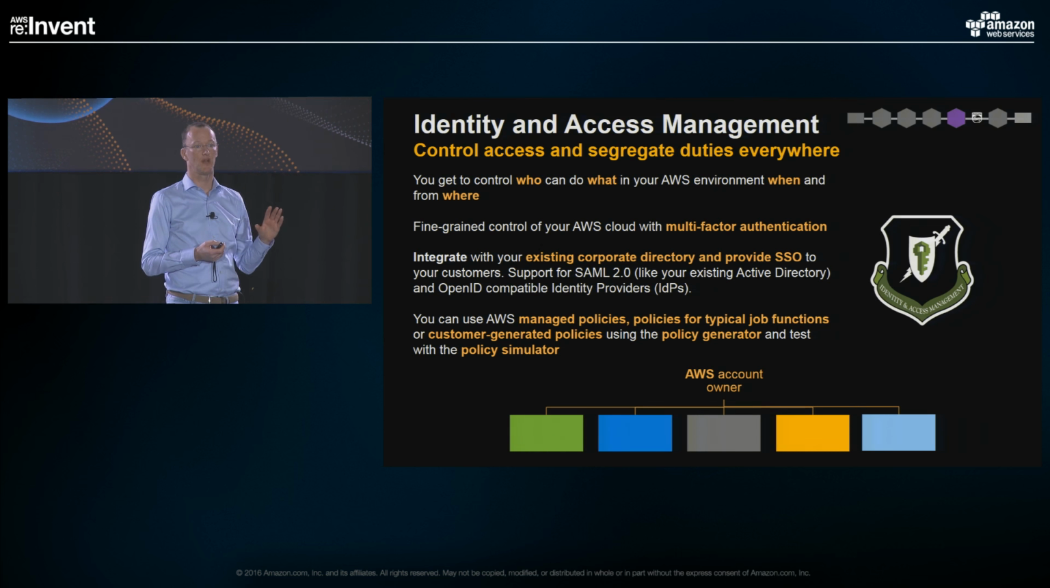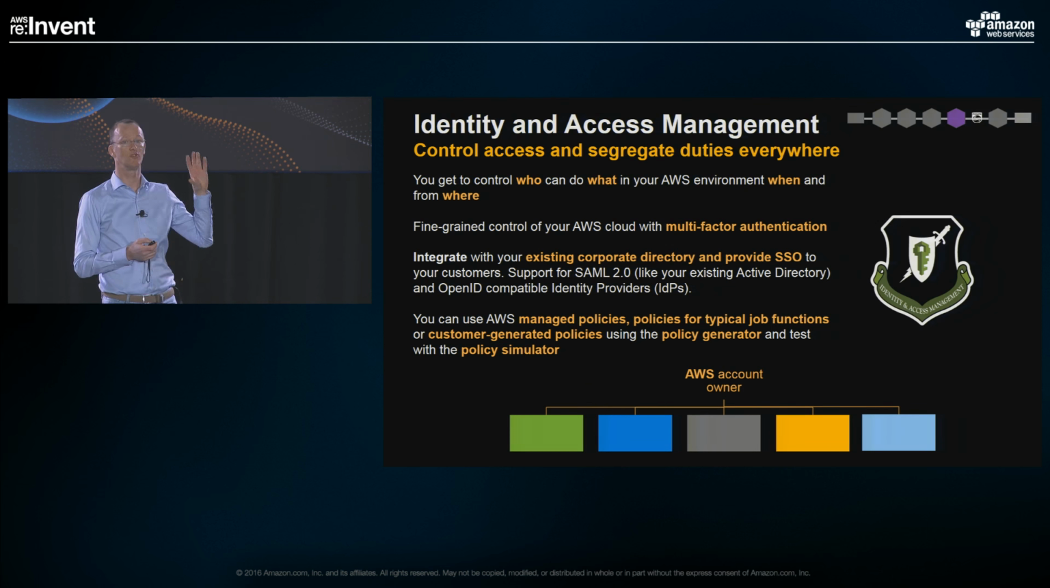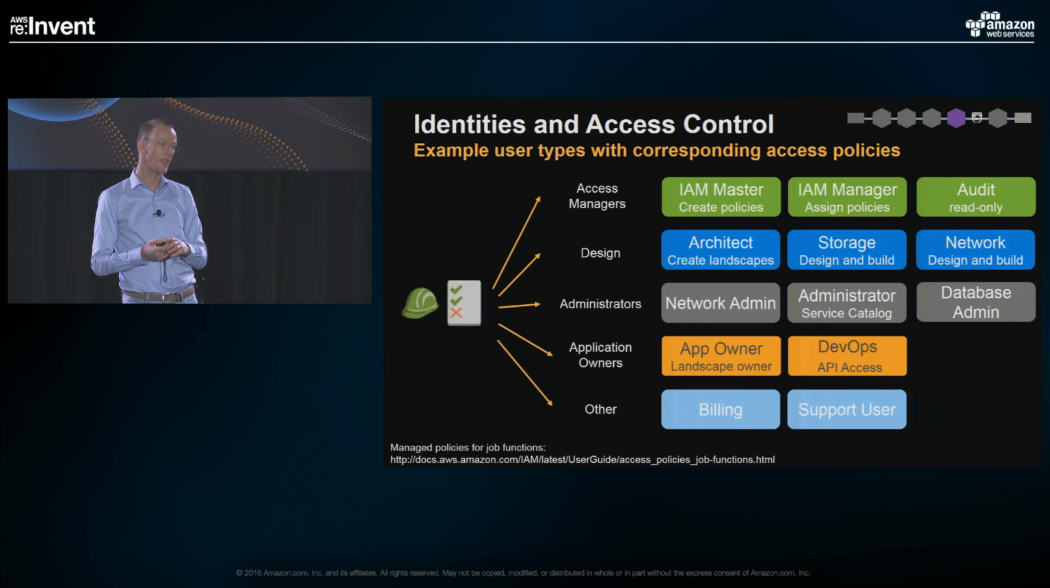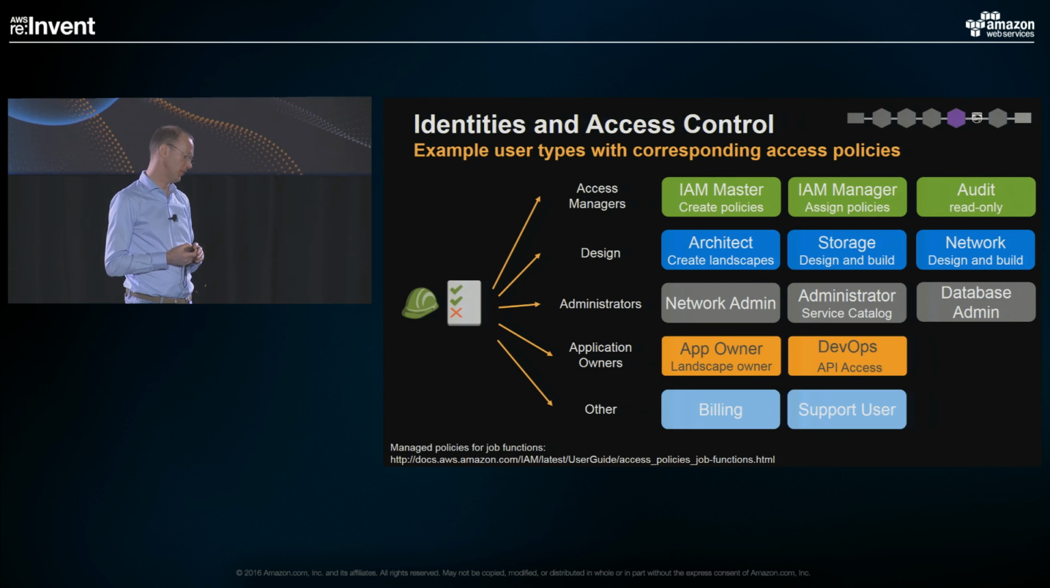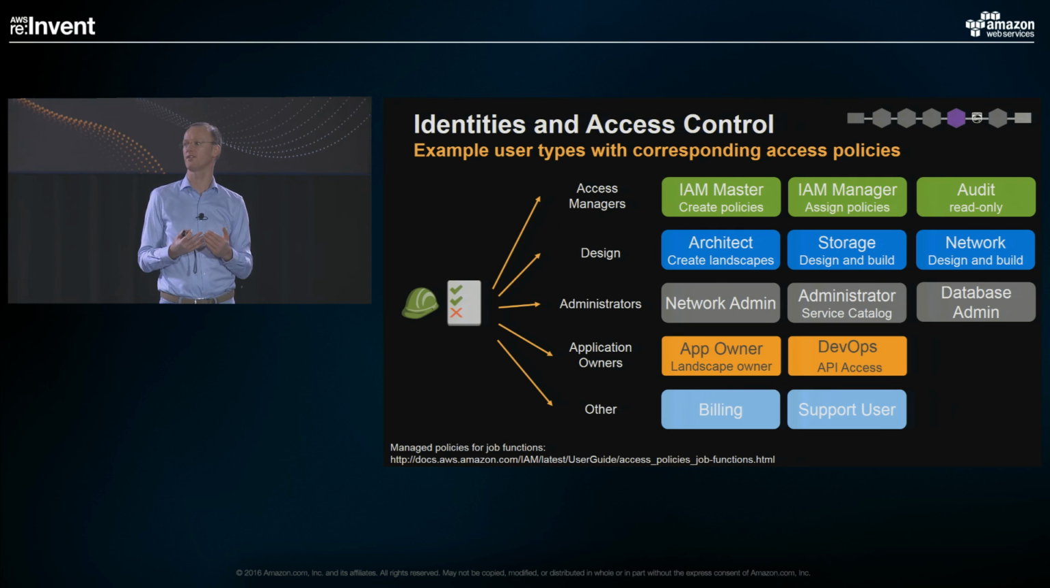What we see a lot of enterprises do is they integrate IAM with their own Active Directory, and they use this setup in order to manage access to AWS. Let's first dive into the access policies and see what the best practices are here.